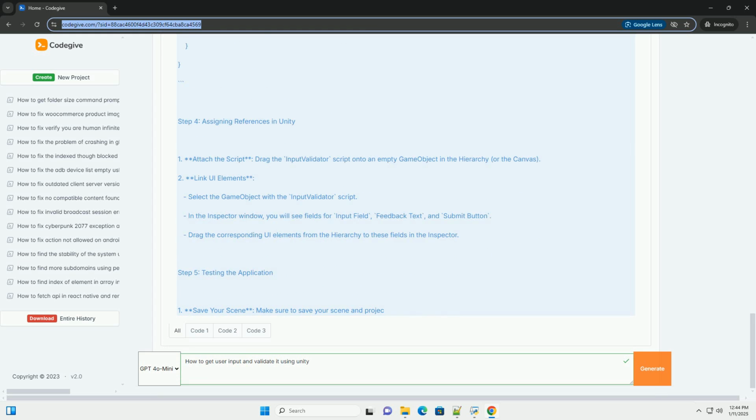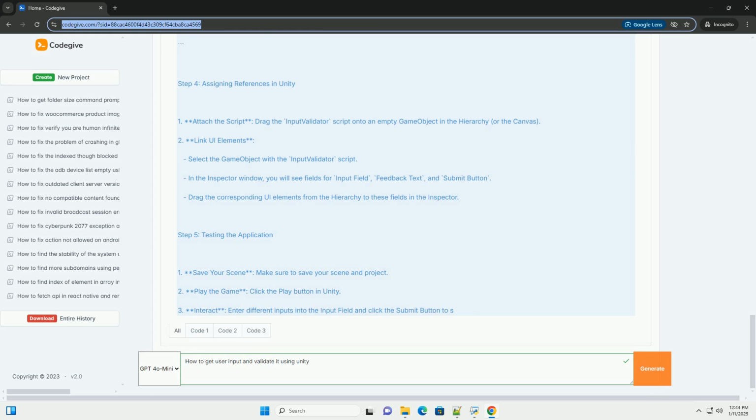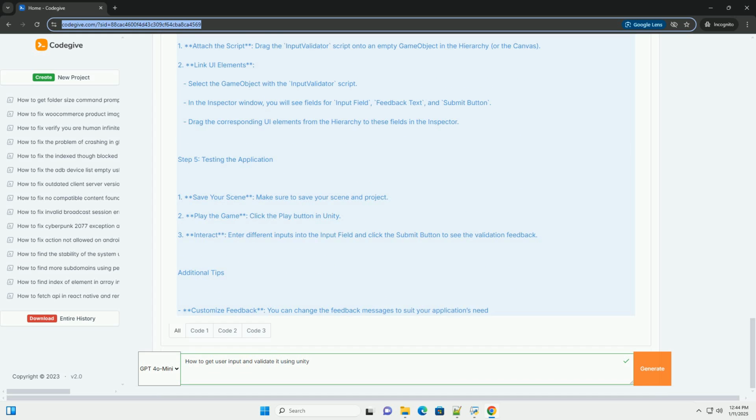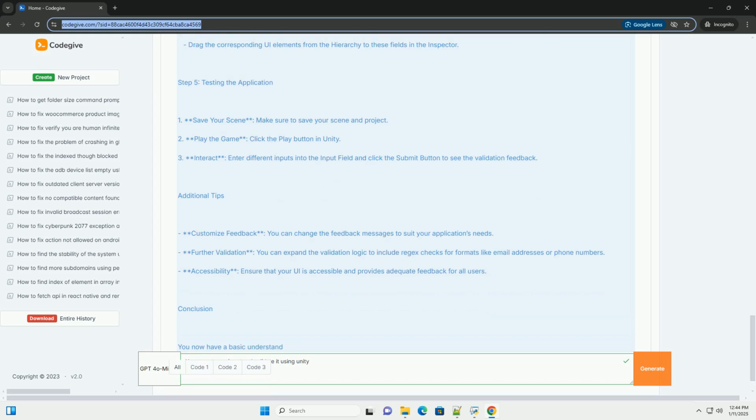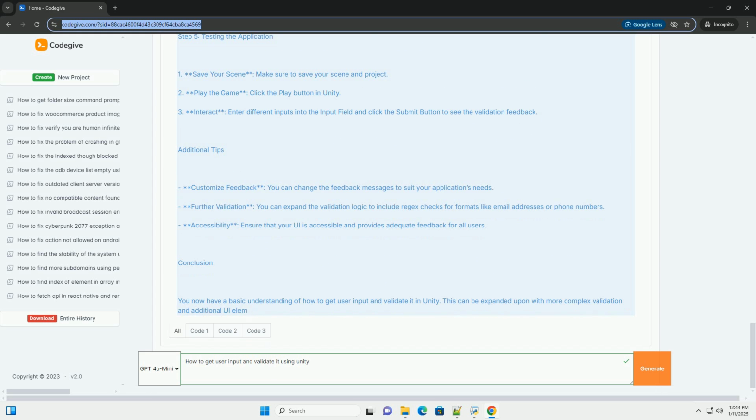2. Create a UI canvas. Right-click in the hierarchy window, go to UI and select Canvas. This will create a new canvas where your UI elements will reside.